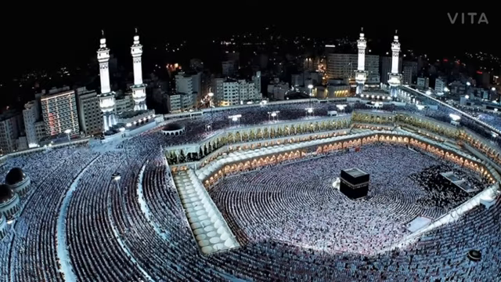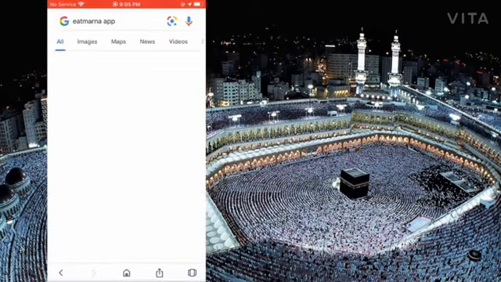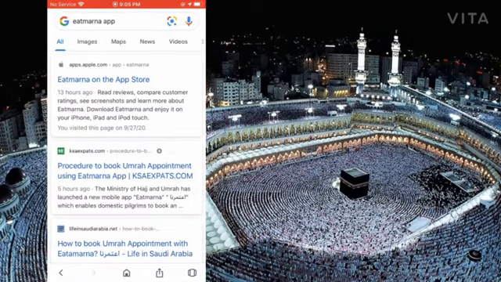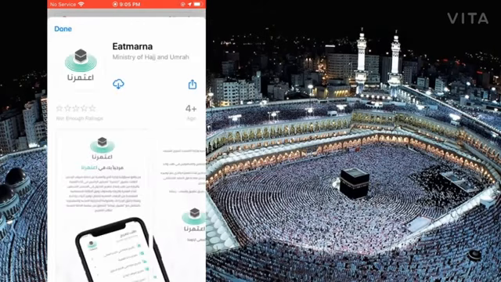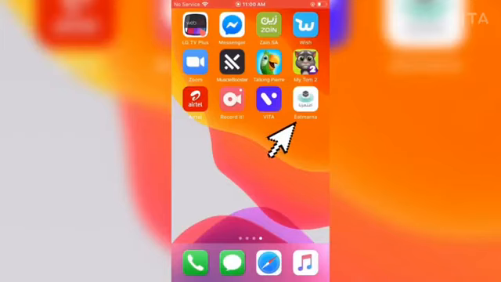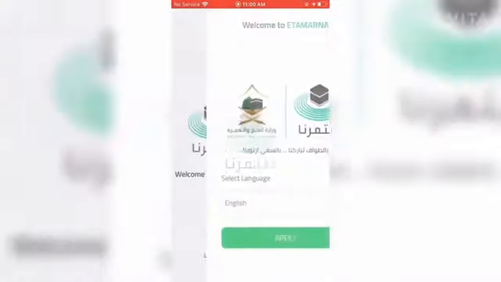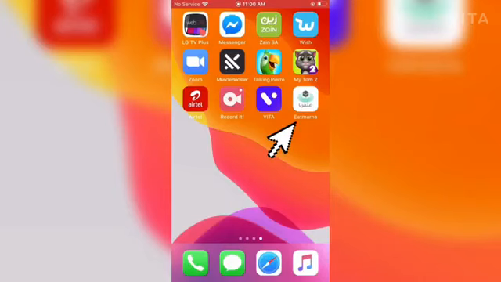So now, directly, without wasting any time, we will jump to the main topic, which is how we can make an appointment through this app known as Itmarna app. On your iPhone, open your search engine and type Itmarna, and then you should download the app. The app is free. The app is downloaded. Now open the app. Now you're on the main screen. Here you can select the language, English or Arabic.